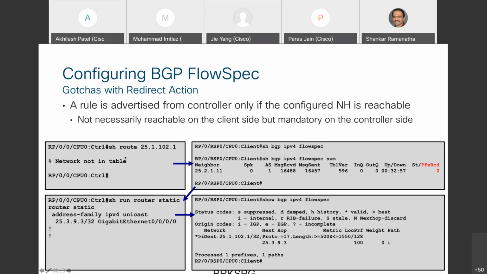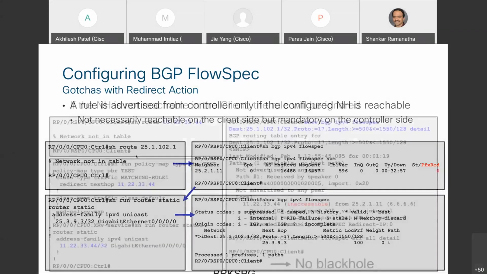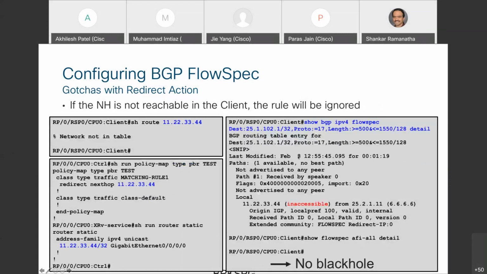But what happens if it is reachable from the controller but not from the client? The client will receive that route, but will just ignore it, and will not program it. It means that there will be no black holing. You won't consider that it is installed and will just black hole traffic because it cannot reach the next hop. No, the rule will be programmed, but it will just be ignored or inaccessible. So there will be no black holing in that case.